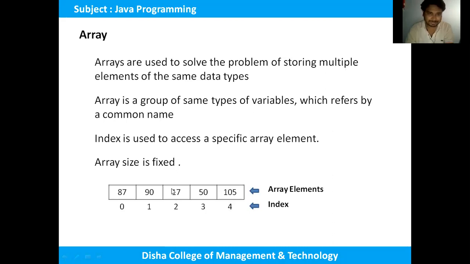If we want to access the element 17 from this array, then we need to use this index value to access 17. Similarly, we need this index value to access 50, and this index value to access 105. That means the index value plays a very important role in accessing any specific element from an array.